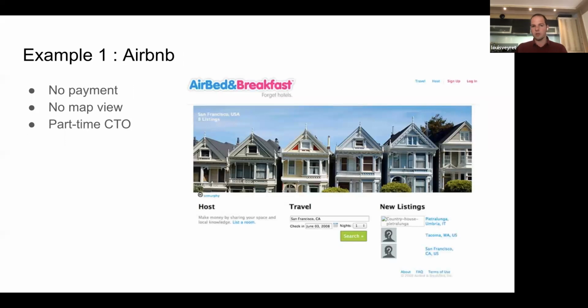One of the best examples for that, I'm going to show you 3 examples of MVPs, which are the first version of big companies. The 3 examples are right now billion-dollar companies, and they were very, very light MVPs. For example, this is the first version of Airbnb.